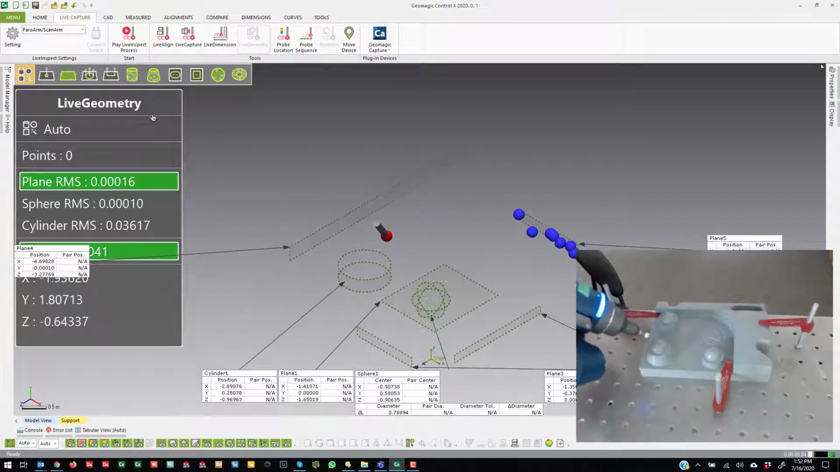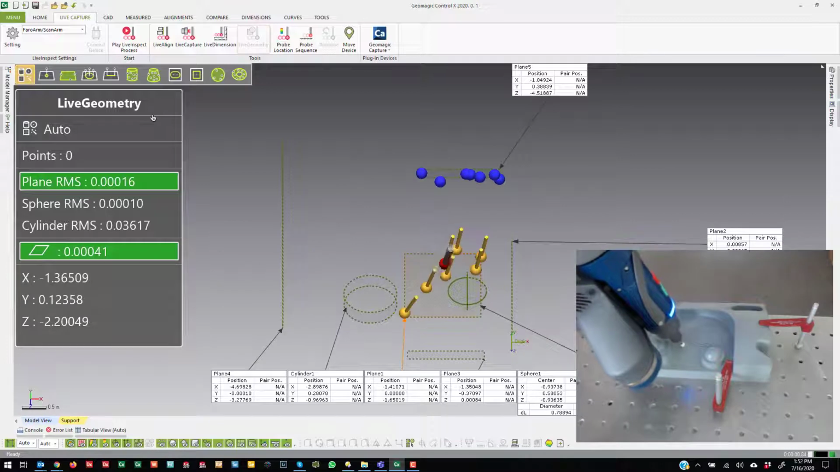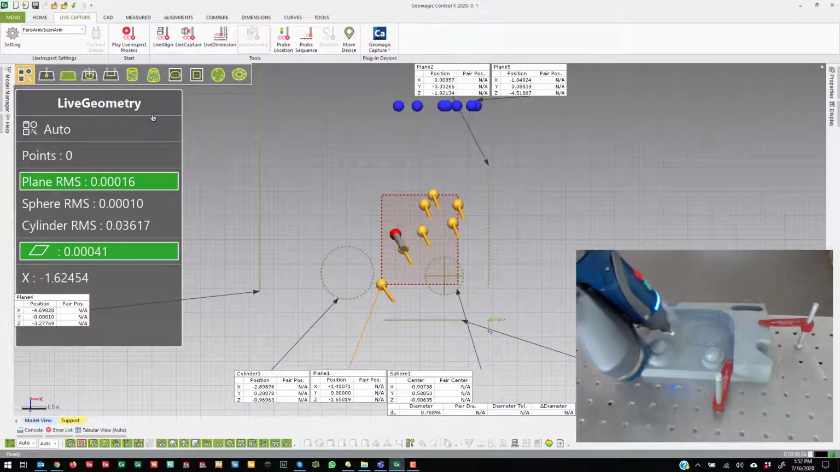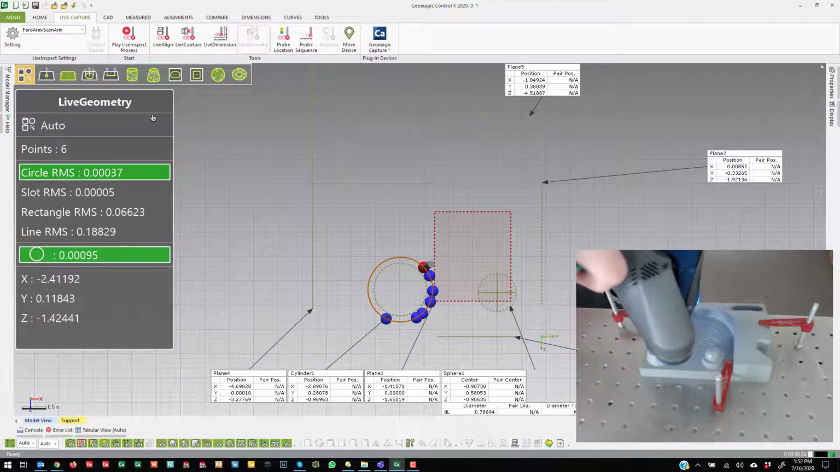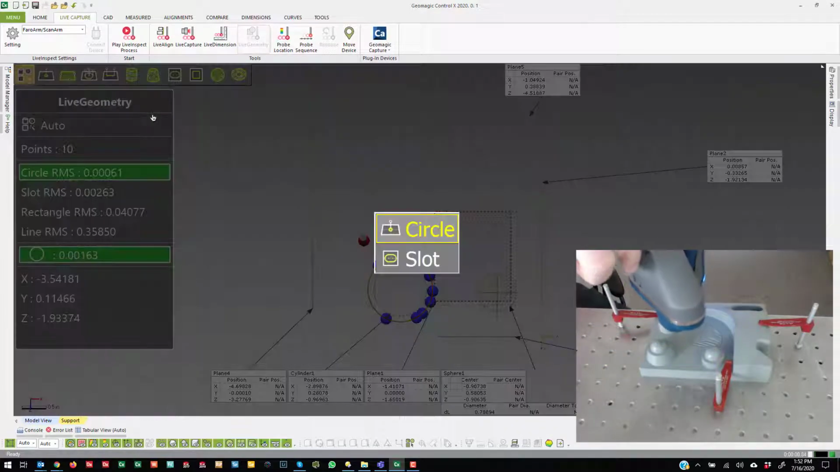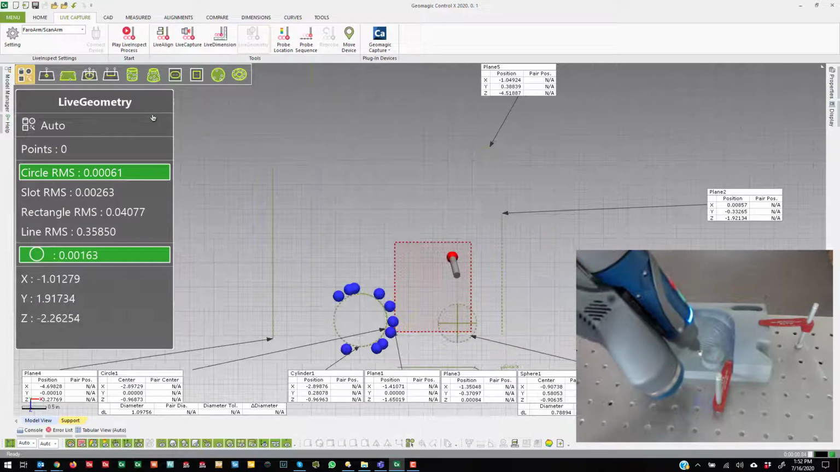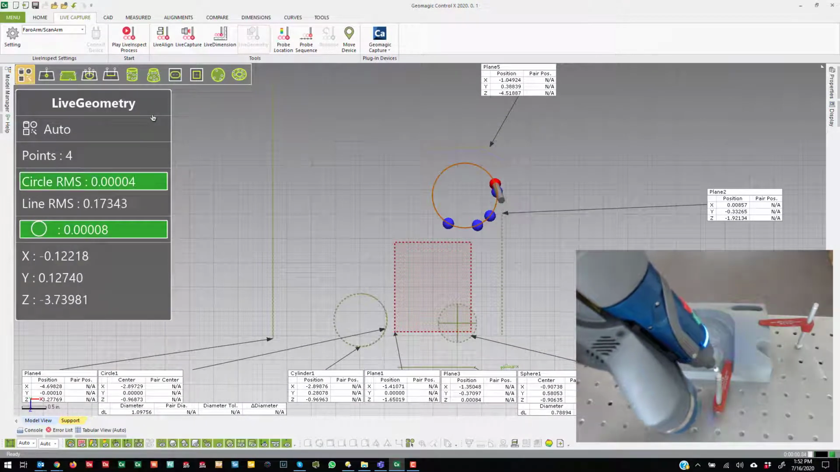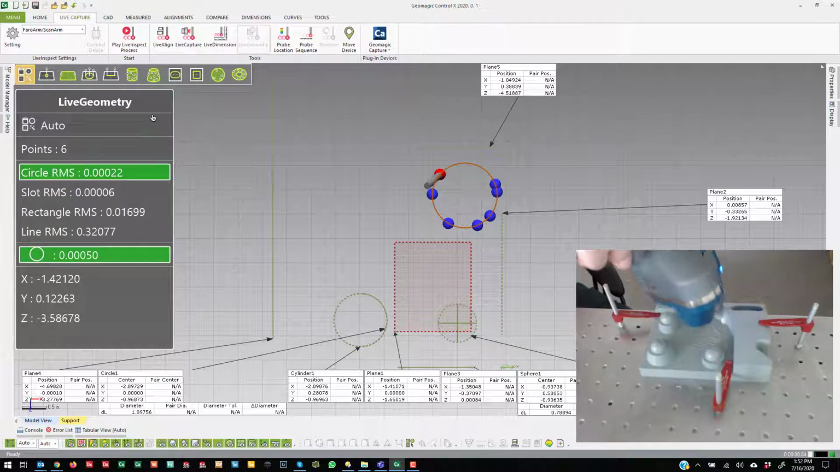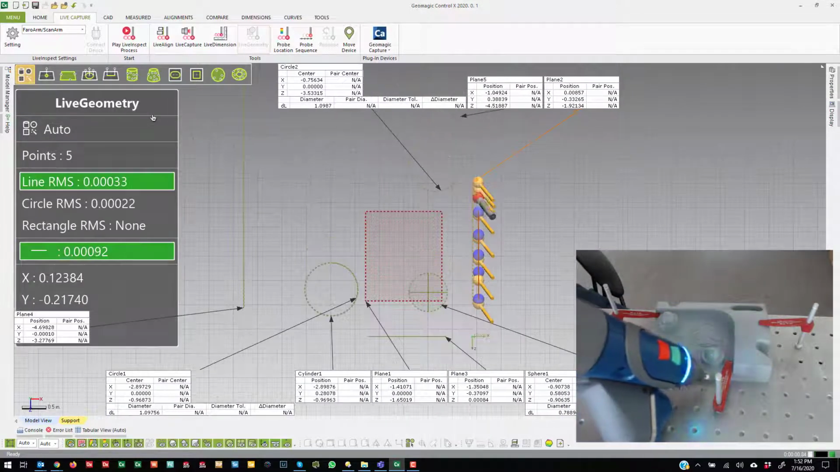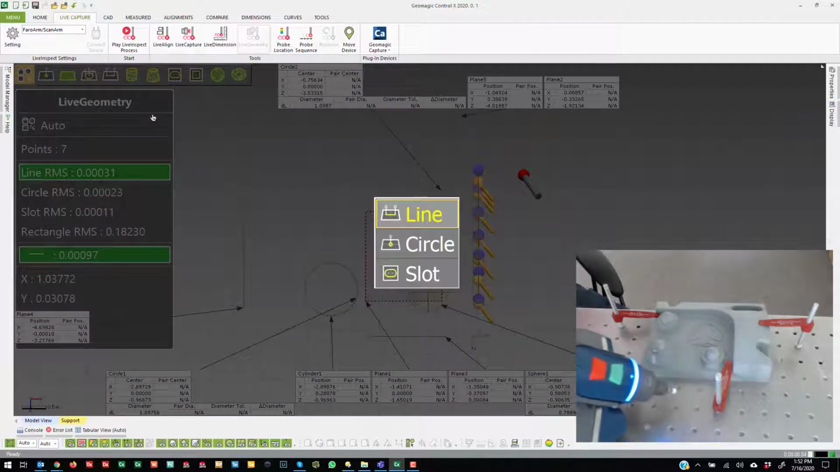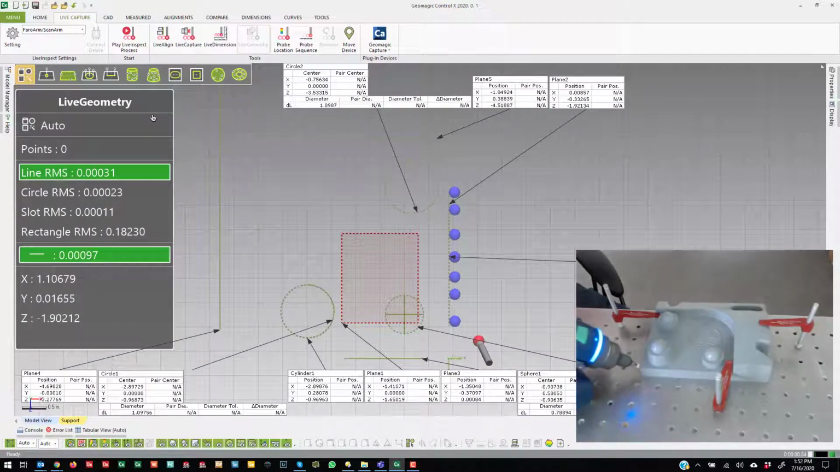Now, I've probed a bunch of 3D things. If I touch a plane, so I'll just grab that plane and hit the back button, it'll put me in 2D mode. Vector, circle. Now I can probe 2D circles and 2D features. Vector, circle. Vector, line, vector.